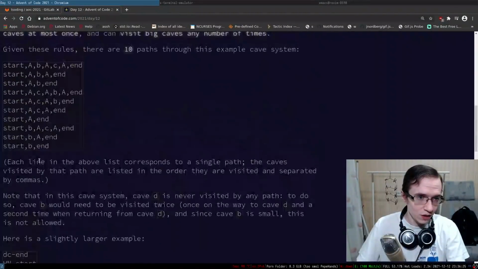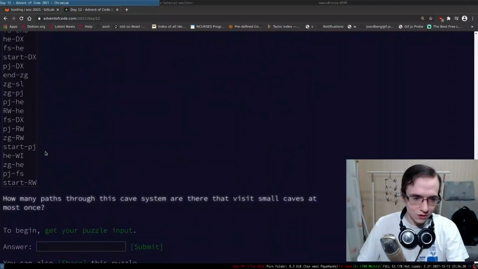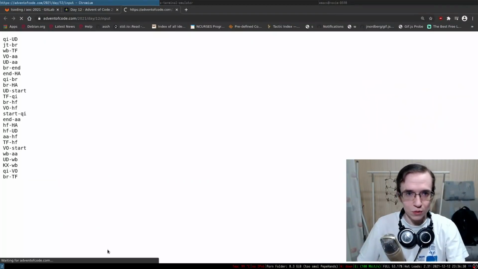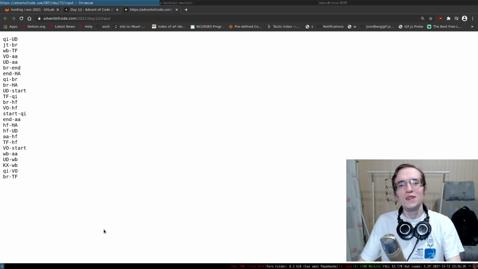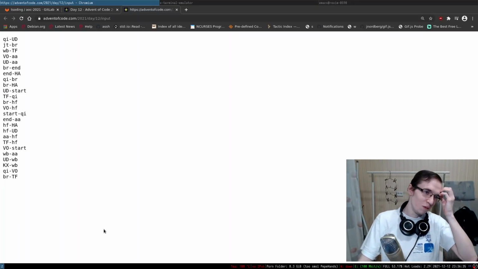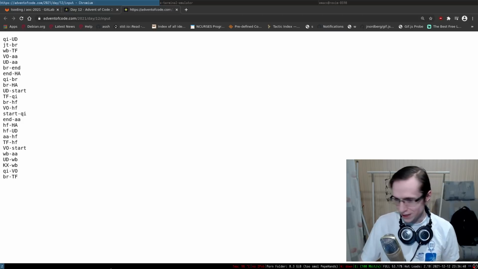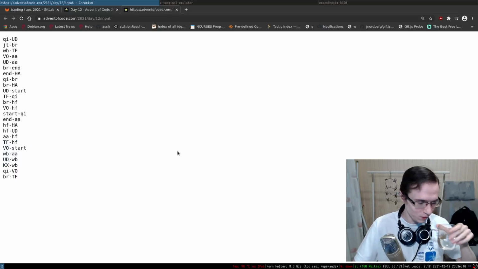So let me take a look at the size of the puzzle input, right? So okay. That is a bit underwhelming, but okay, that is totally fine. That is in fact totally fine.